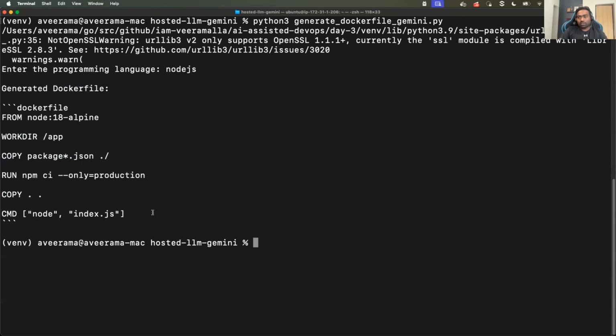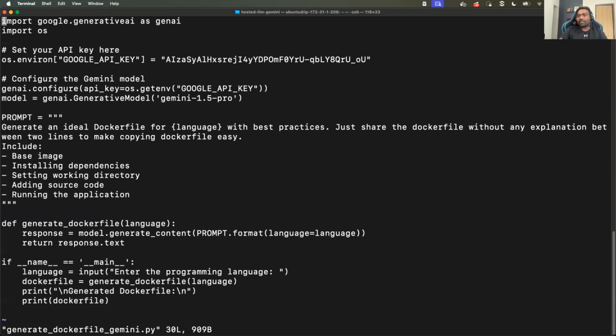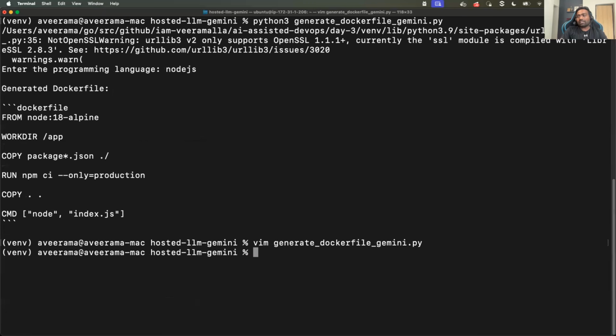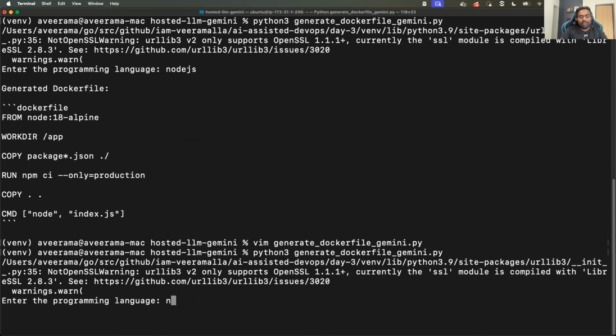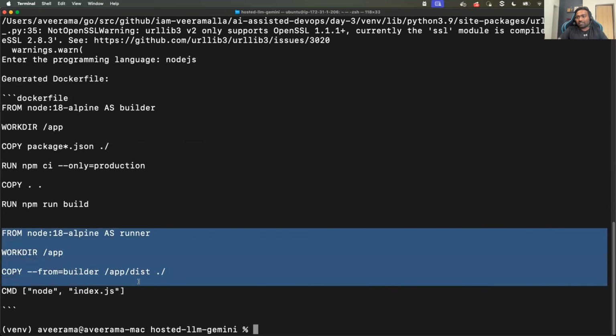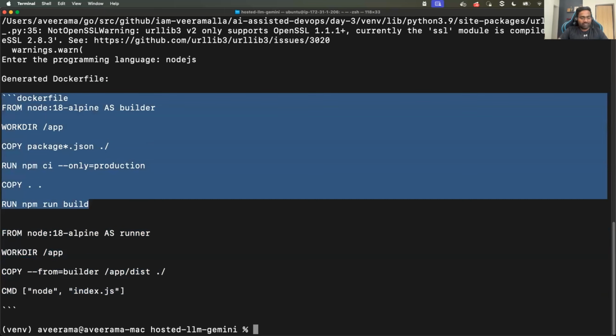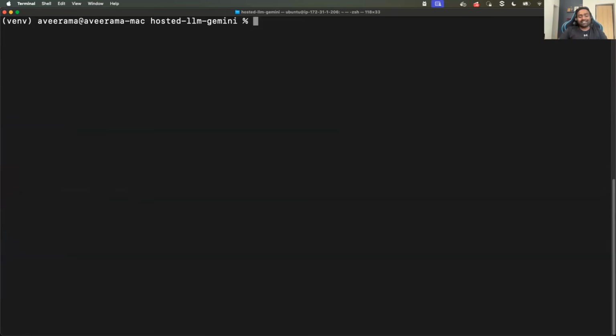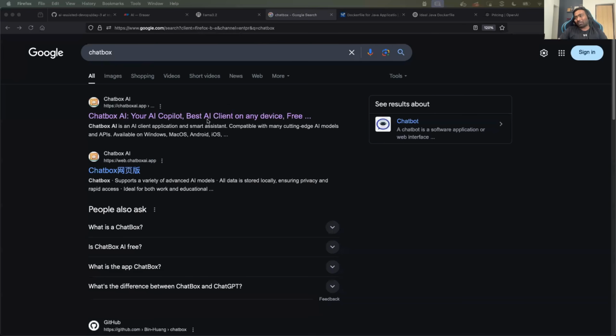Okay, so we got the Docker file, and just like what we did in the previous case, we can also do it here where we add a multi-stage Docker build. In the constraints, I just added that. Again, let me provide Node.js to see if the constraint is received and if it can implement the constraint. Perfect. So this is the stage 2 and this is the stage 1. So this is how we can automate the Docker file generation using this GenAI project.